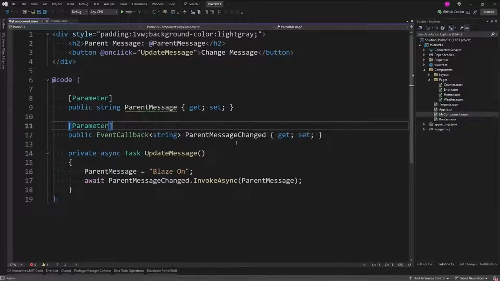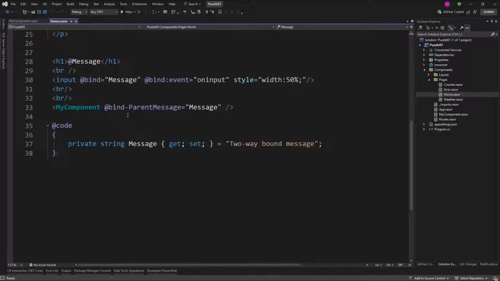In the component, we've added this event callback of string with the convention parameter name changed. And then after we update the parent message, we're going to invoke that event handler, right? Now, looking at this, you might think, wow, now I have to handle an event in the home page. But no, because we named it as such, we can use the @bind-ParentMessage syntax. And it'll listen for that other event.